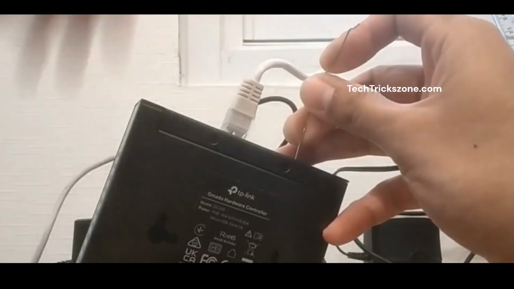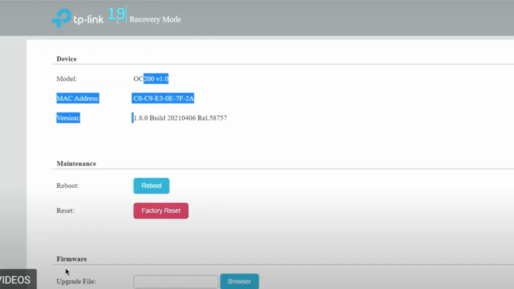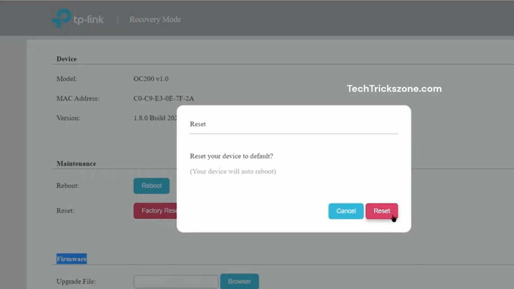After 15 seconds, open your web browser and type in the IP address 192.168.0.253. You will get the controller recovery page. Now press the factory reset button and confirm the reset.